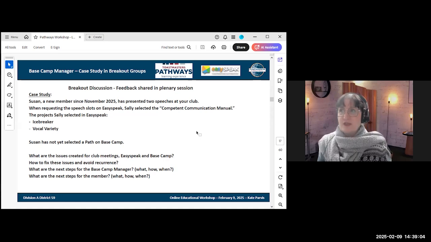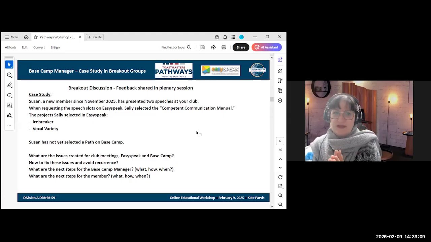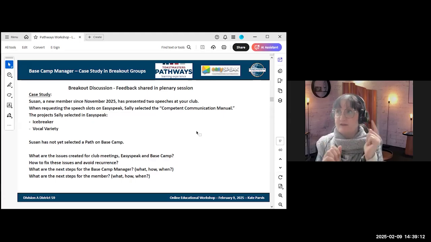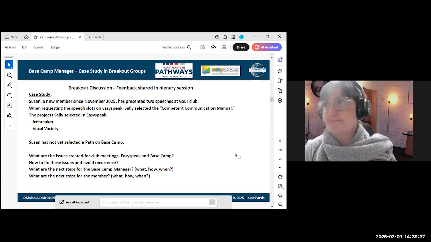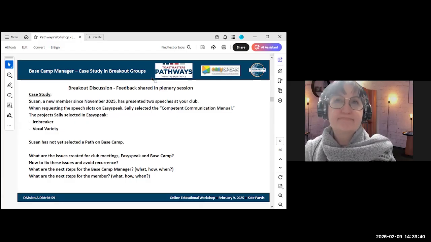So your mission now in your breakout groups is to discuss what issues have been created in EasySpeak and Basecamp by the situation I have just described. How can you fix those issues and avoid them recurring? What are the next steps for the Basecamp manager? That is, what should the Basecamp manager do? How should they do it and when? And what are the next steps for the member? What should they do? How and when? All right. Are there any questions about the mission? I'm going to stop sharing now so I can see you guys.